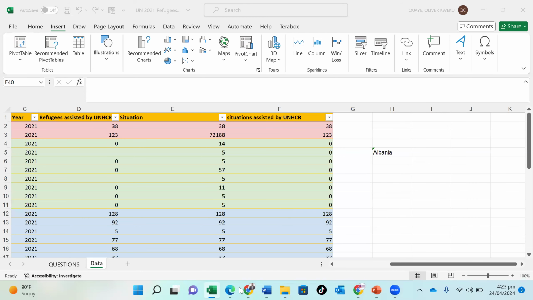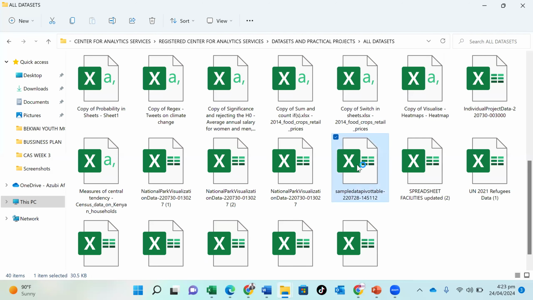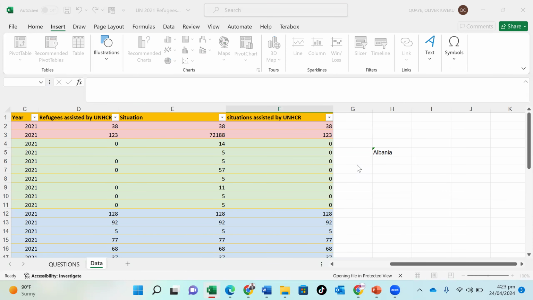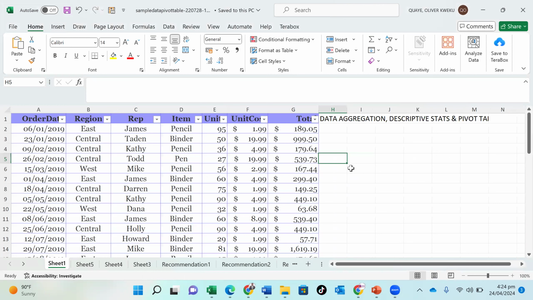All right, so this week we are looking at advanced data visualization and storytelling. So let me pick a data set from here. Last week we looked at data visualization, data aggregation, and storytelling. So we are continuing from here this week, how to summarize our data using pivot tables and how to bring in charts to tell a data story.